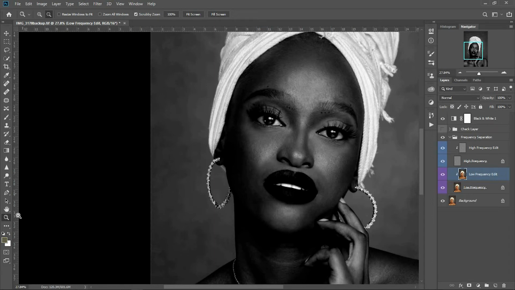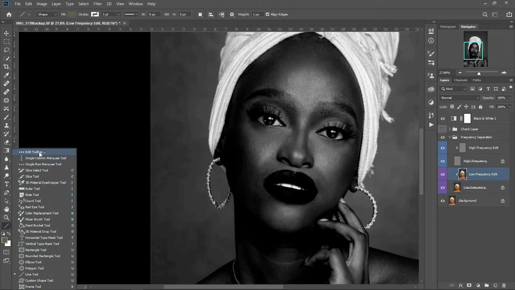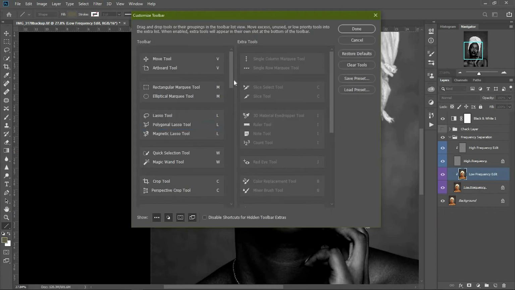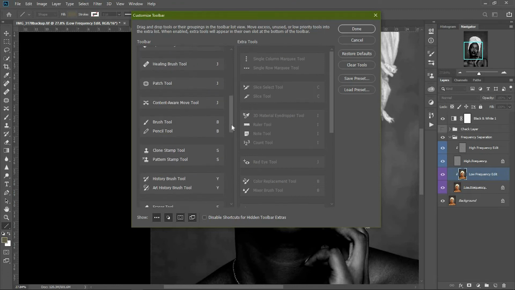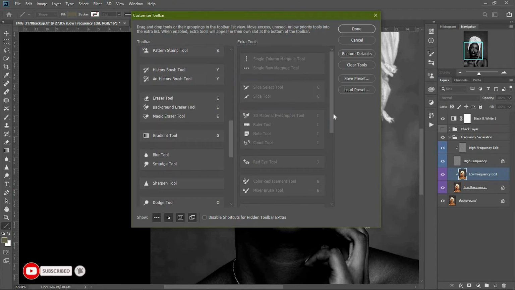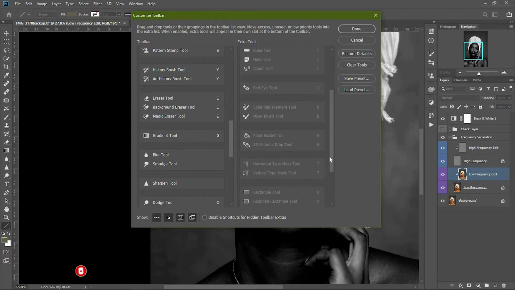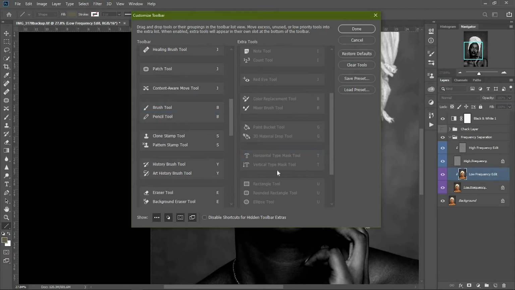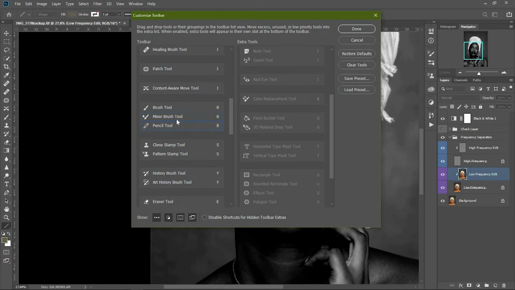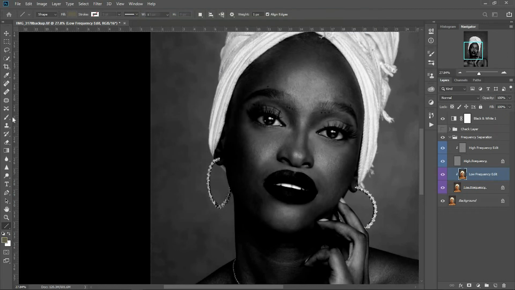So I'll go and I'll come to mixer brush tool. If you don't have your mixer brush tool here, all you have to do is to come here, right click here and edit toolbar. Once you edit toolbar, you are going to come here and look for your mixer brush tool, then you just drag it here. So you have successfully added your mixer brush to the list of brushes. Then once you are done, just click done. So from here now, you just right click here and your mixer brush is here.